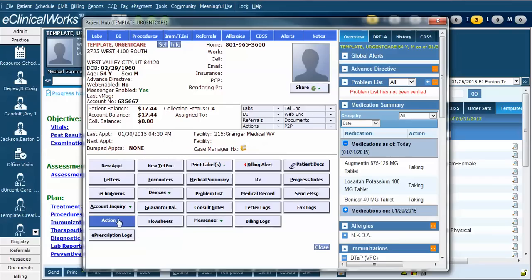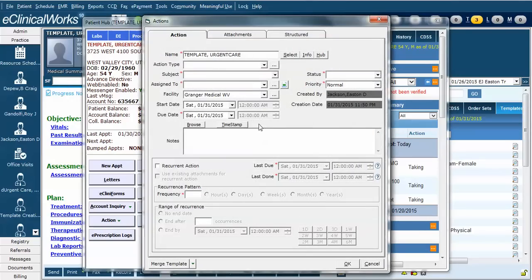When you click on it, there are two options. One says a new action, the other is to view actions which have previously been created on this patient. We're going to create a new action. I click on it and the action window appears. The patient's name is pre-populated. The items that have a red asterisk have to be completed. In this case, we can either select the action from the drop-down list or we can just type one.